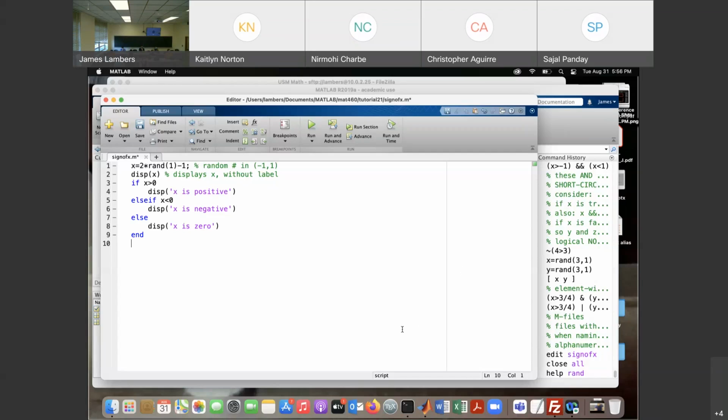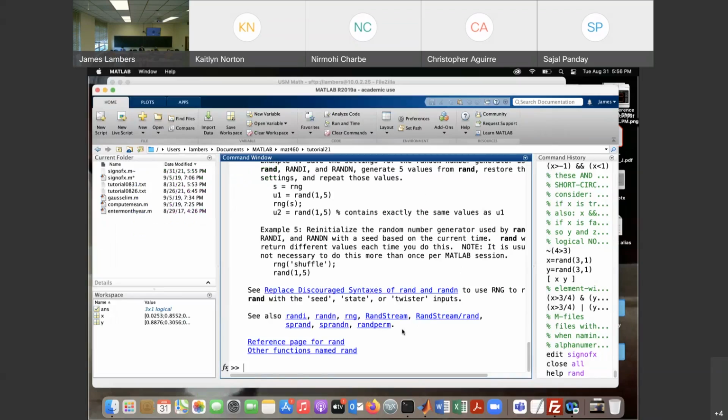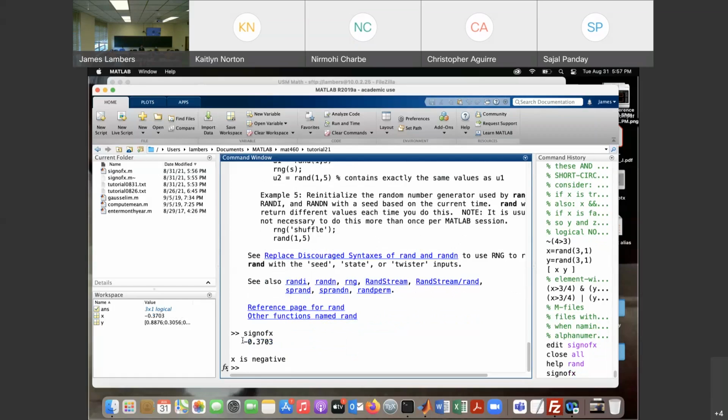All right. So now I'll just go ahead. To run this code, all I have to do is type the name, without the M extension. MATLAB will take the name that I provided. It's not already a variable in the workspace, so it will look for the file sin of x.m, and if it finds that file, it'll run the code in that file. So let's see what happens. This is the random number that it generated. It is between -1 and 1, and it prints out the appropriate statement that it's negative.